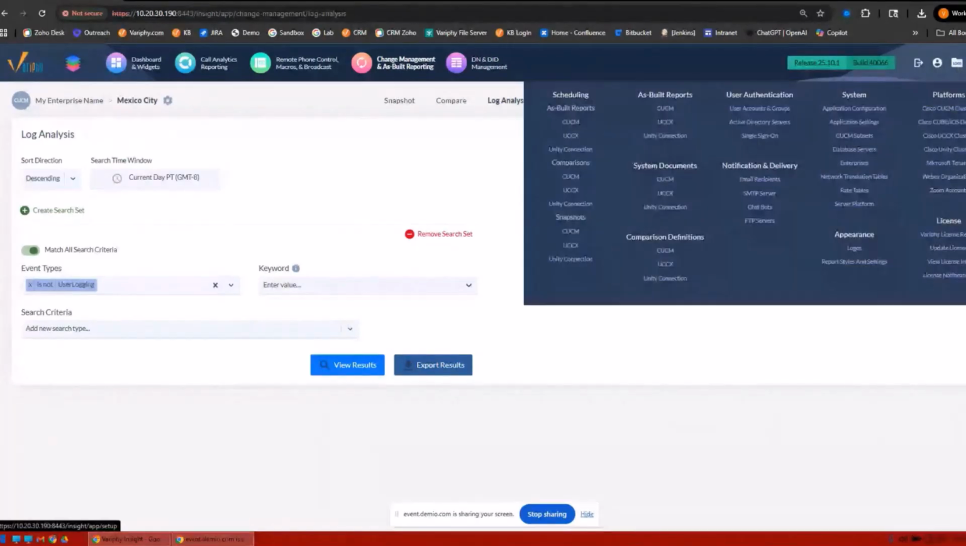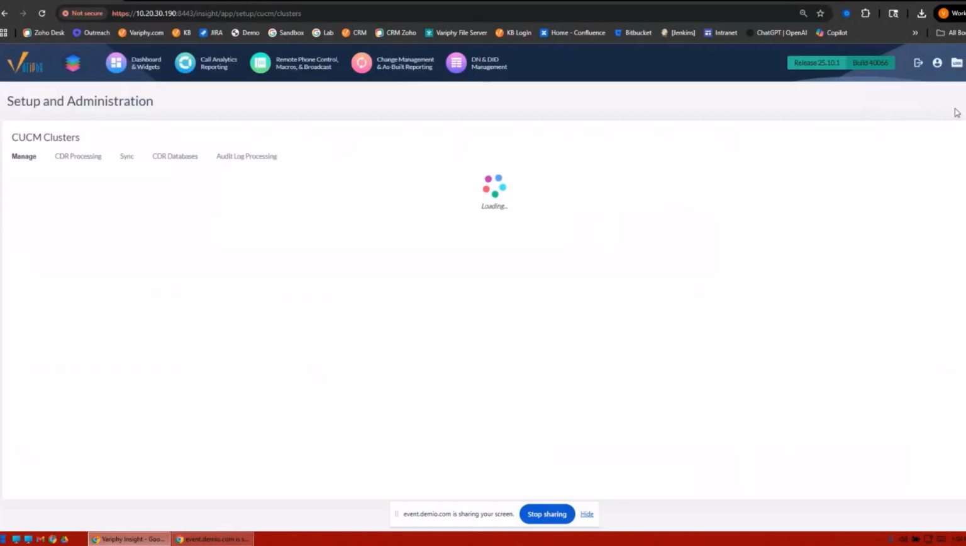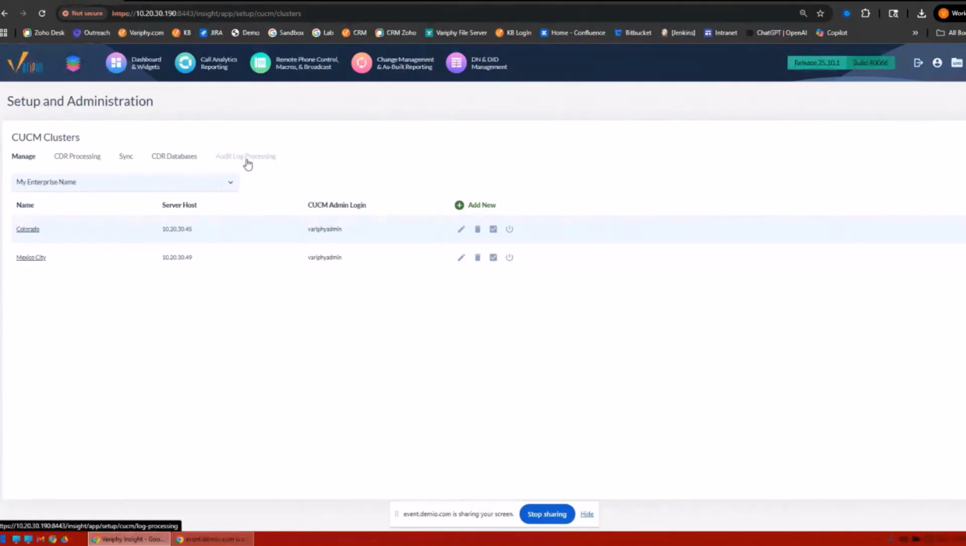And to do that, we're going to navigate over to our setup menu on our CUCM clusters here on the right-hand side. And we're going to pick our Cisco Call Manager cluster. Now I've got a couple of them. One of them's activated already. One of them's not. So we're going to walk through the not activated one, cross our fingers, and hope for the best. But one of the things that you're going to notice here is we have a new option under our clusters for audit log processing.